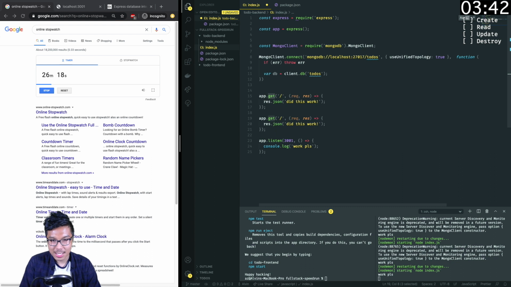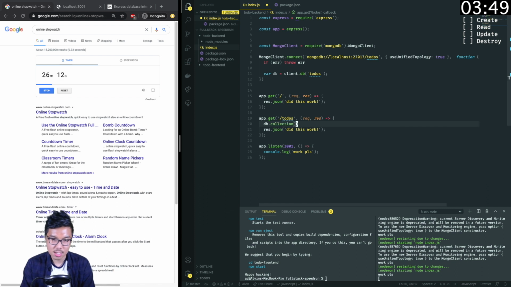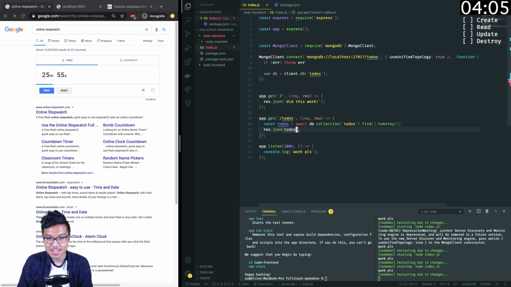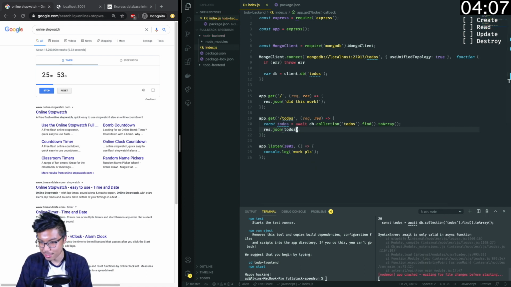Let's do a get request to /todos. And yeah, I'll just get everything from my database. So db.collection of to-dos. And I'll find everything, turn it to an array. And this does support promises now. I know that's a thing. So I'll say await those to-dos and send back them to-dos. All right, I just want to get like 2 letters out of CRUD done.